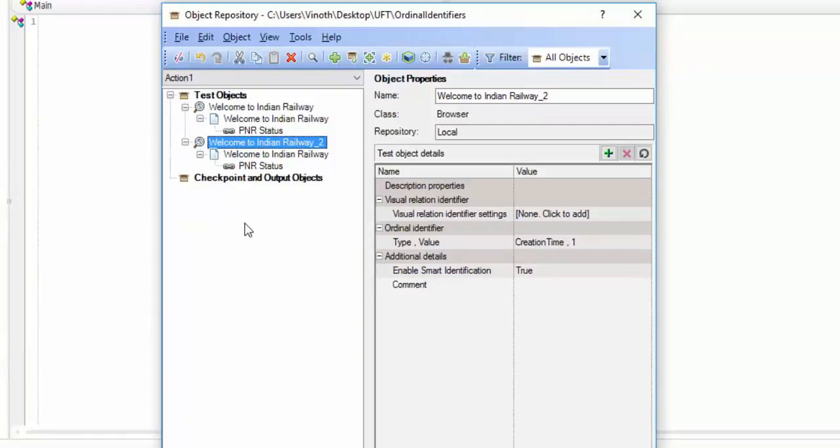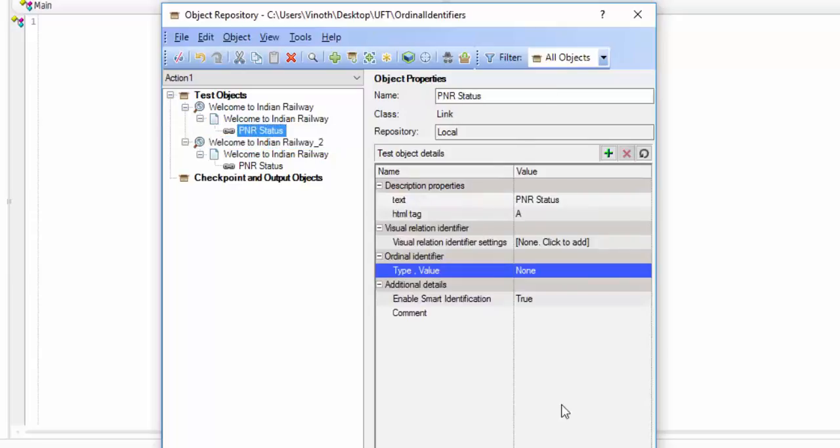And this is one of the important interview questions: how to handle multiple browsers. We can handle multiple browsers using the ordinal identifier with the help of creation time. Similarly, just imagine a scenario where you find two login buttons. One is for the customers and one is for the guest users. At that time, if you add the login button, the object repository will automatically assign the index value if it is a web-based application, or the location if it is a window-based application.